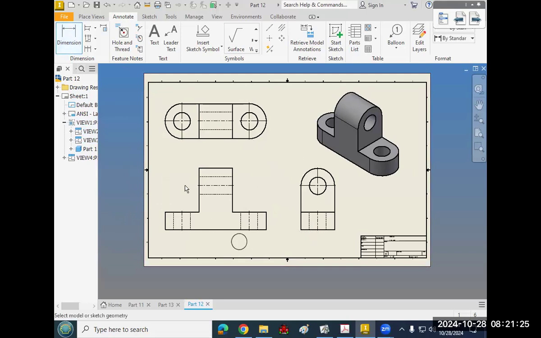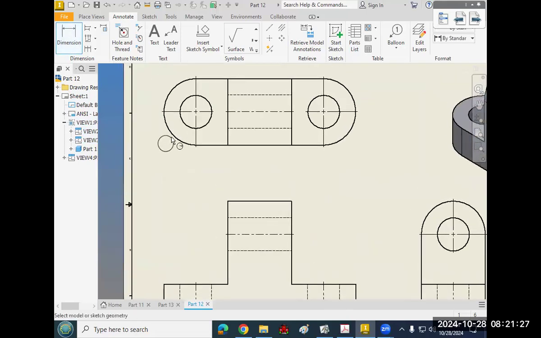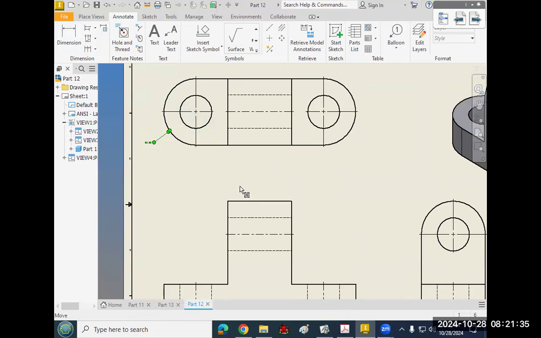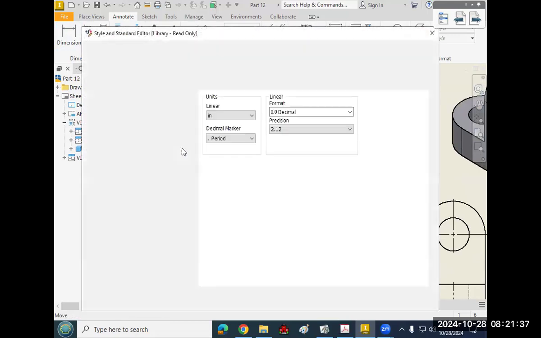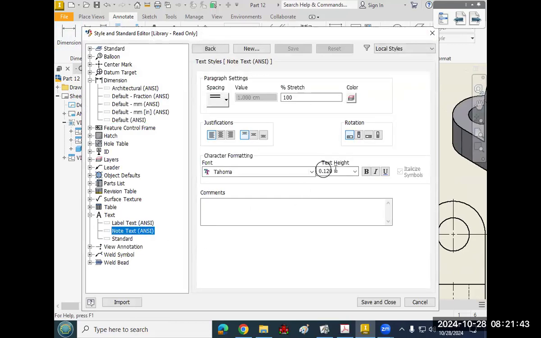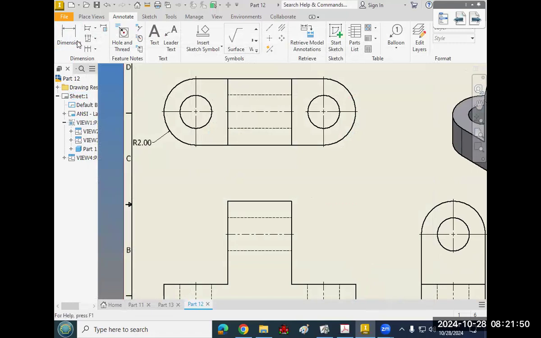Now dimension everywhere where it's curved. And we can do this one here and right click, done with dimension tool. Let's go edit, dimension style again, text. And I missed text and note text and 0.33. Okay. And other dimension is curved.